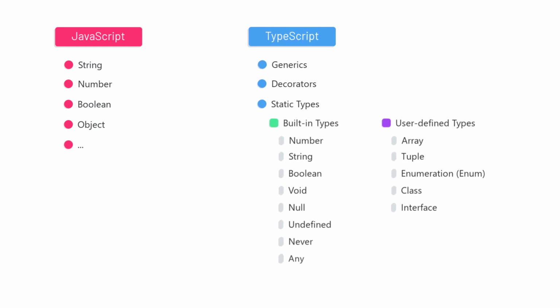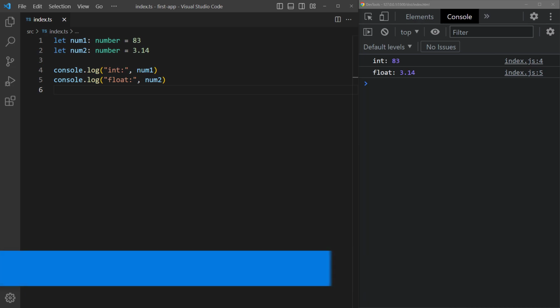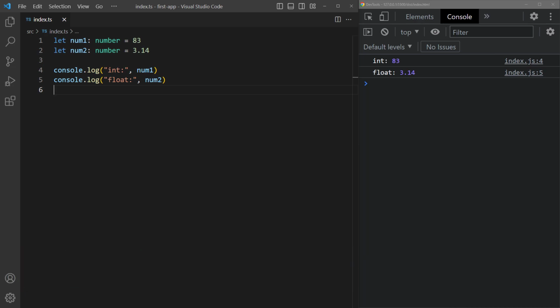JavaScript gives us built-in types like string, number, boolean, object, etc. TypeScript builds on that system with a bunch of extra types. Let's take a look at the built-in types first, starting with numbers. The number type represents both integers and fractals, and uses number as the keyword.